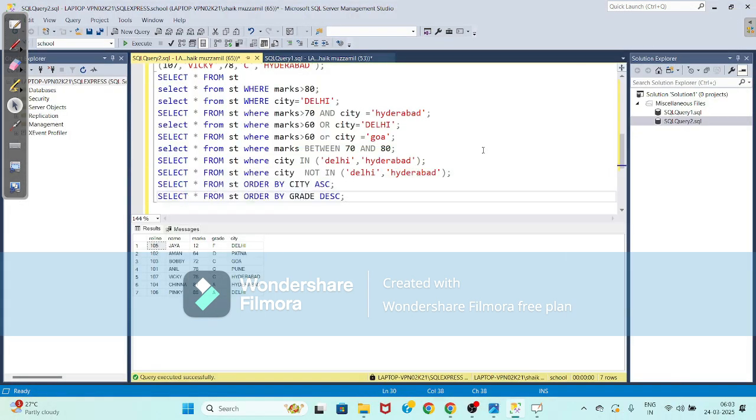Okay, these are the operators and these are the commands that have been used and executed here.